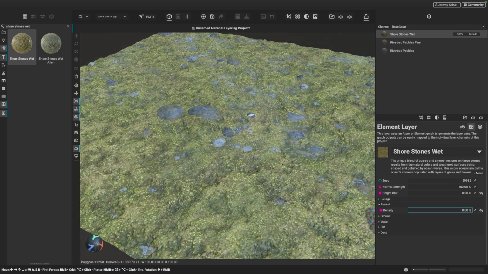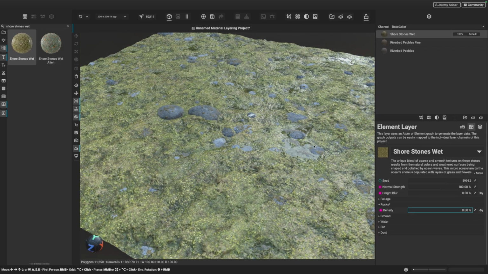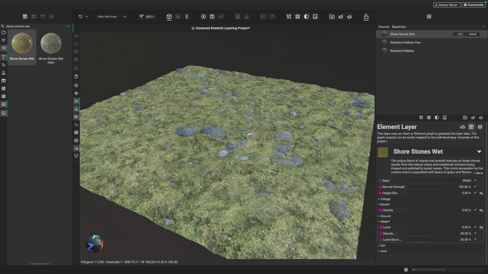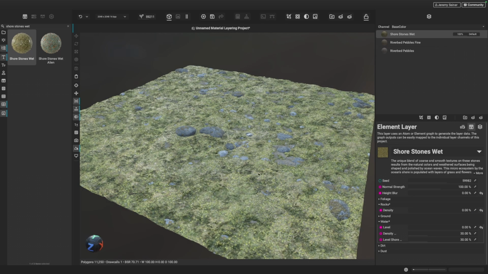And you can also see if I rotate the light here that we have some water from this material as well. So I'll go to the water category and just lower the water level to 0. So now we just have this marshy layer that we can use to integrate this, and we can combine and blend this with the rest of the materials in our layer stack.